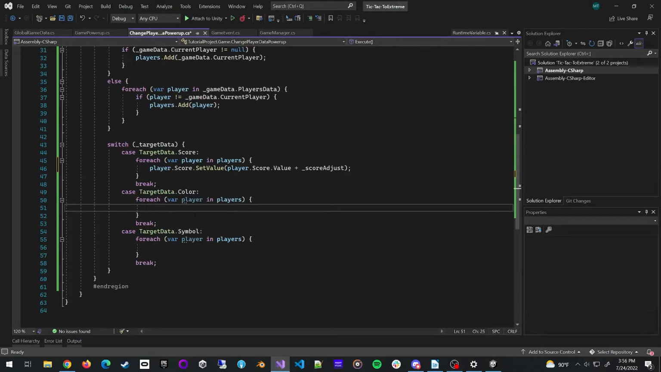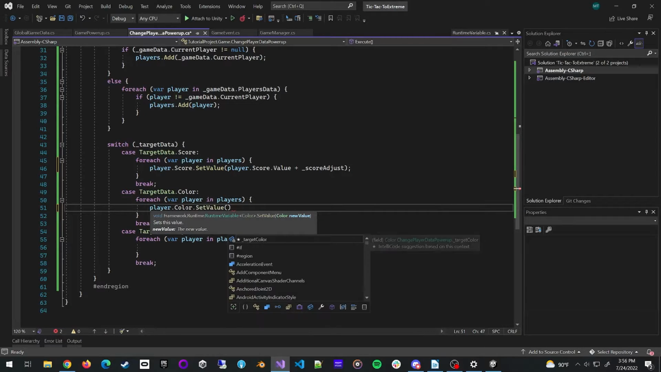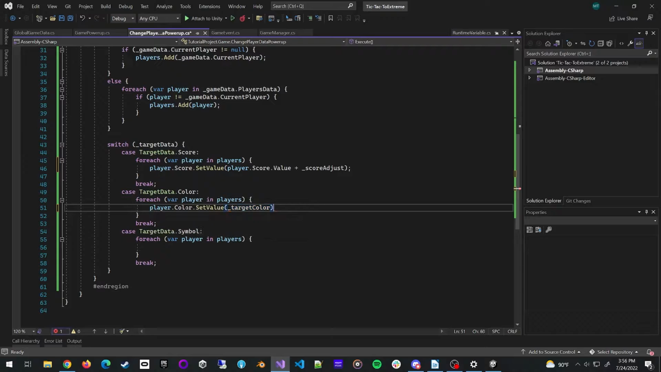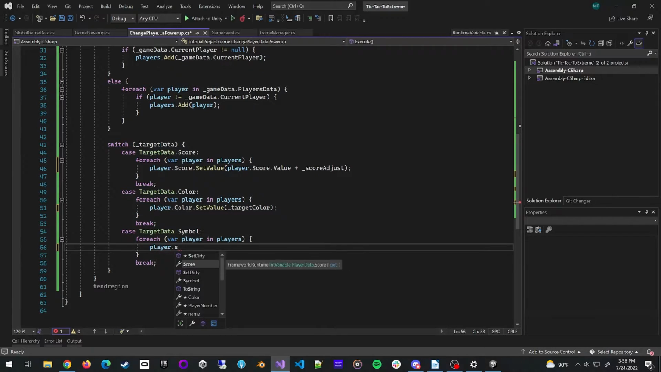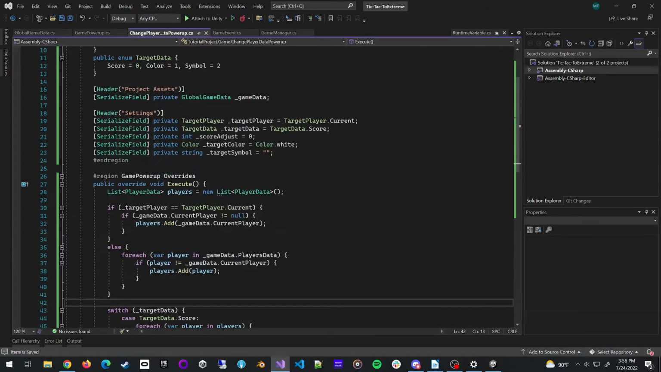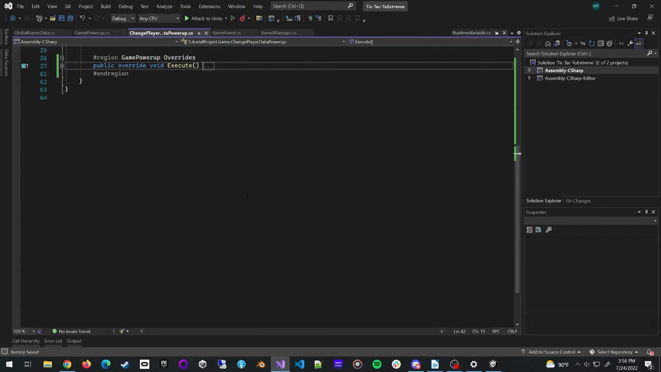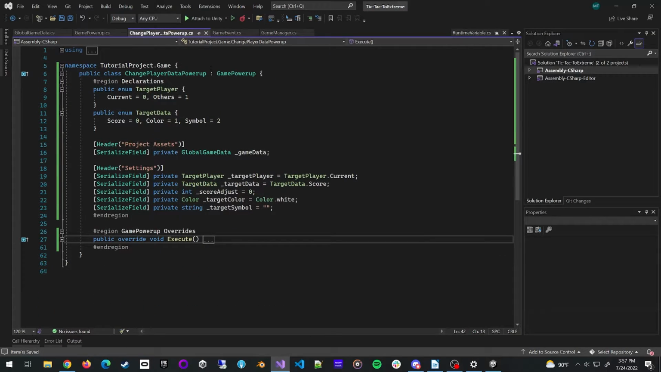The color and symbol are a little bit easier because we can actually just say color, set value, and I think we call it target color. Yeah, there we go. And same thing down here, player dot symbol, set value, and target symbol. There we go. All right, we're all done. Well, one more thing. So we have all this set up, right?